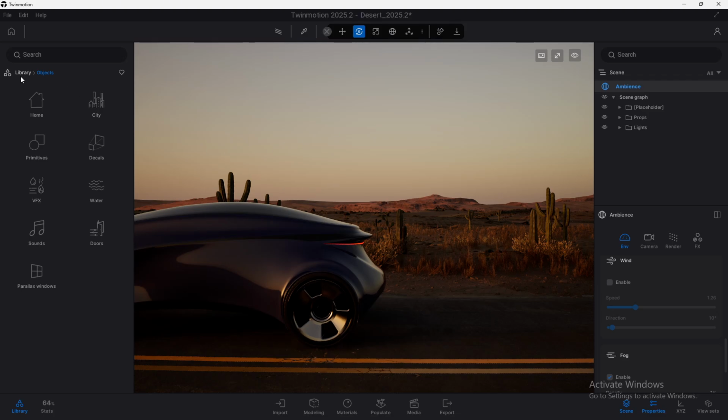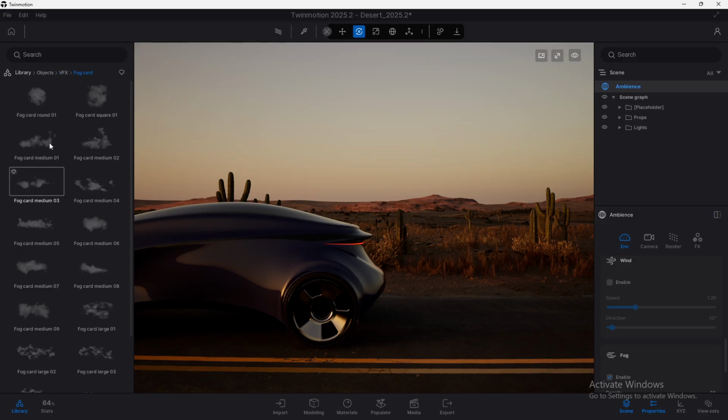Let's talk about another of the updates of Twinmotion 2025.2, and those are fog cards. To find them, you need to go to the object section, VFX, and in here there's a new object called fog card. There are many presets that you can use, but its functionality is the same among all of them. So I'm going to add this one here.